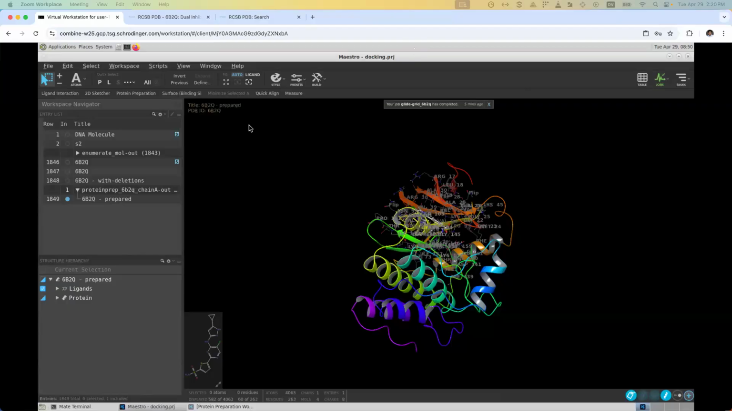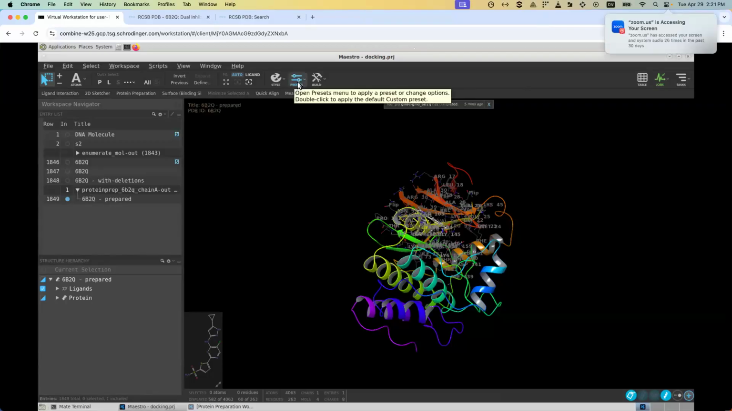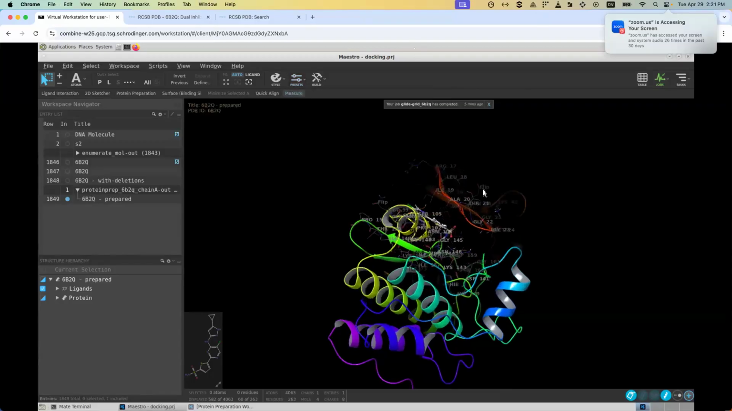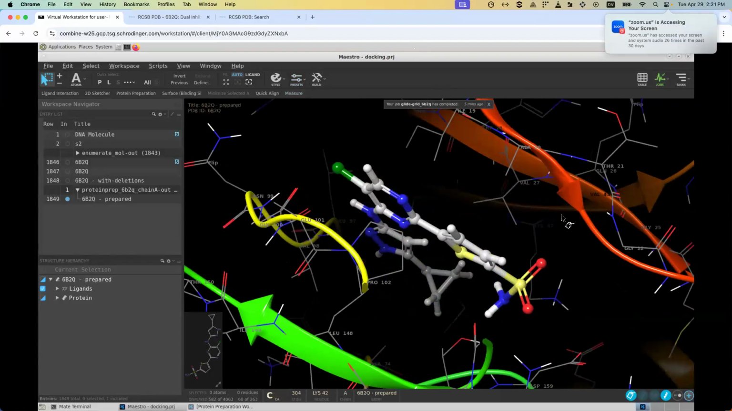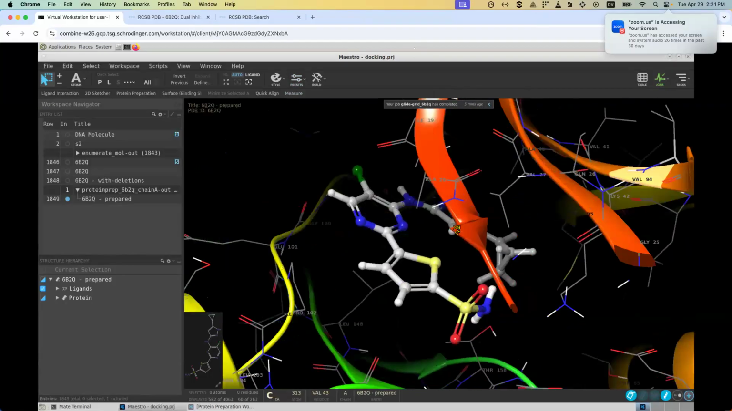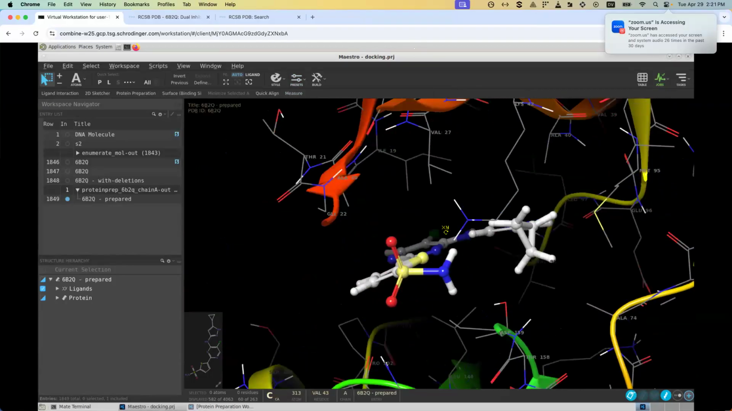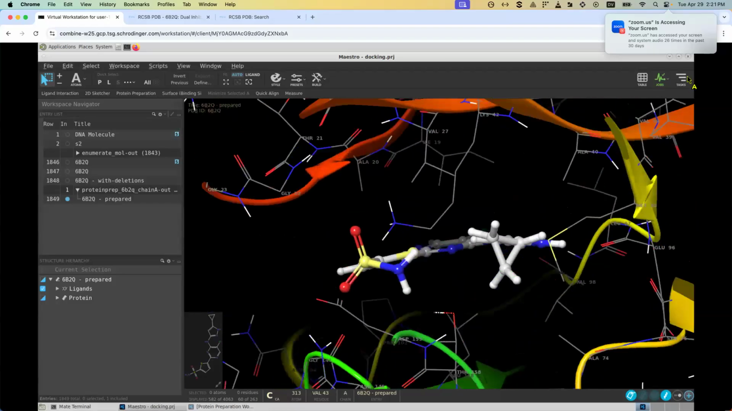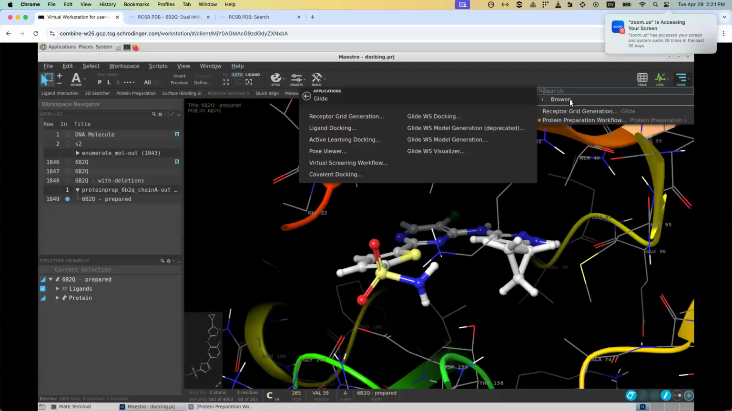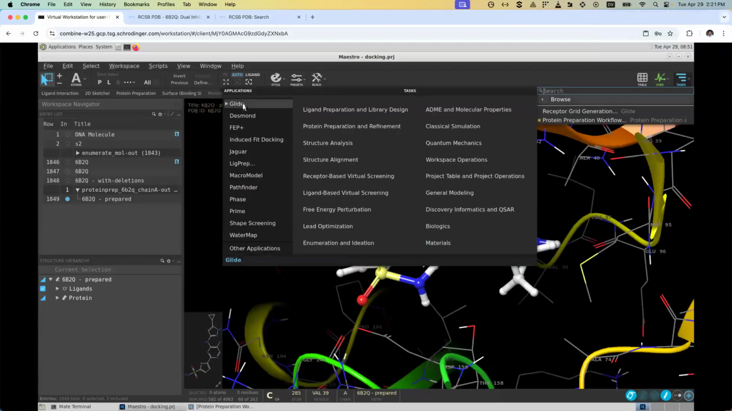So what I have done, since we started the call, is I have got the output from protein preparation. I have clicked on the circle in front of my prepared protein. Once I have done this, the prepared protein will launch on the screen. Then I go to the preset option and click on apply default custom preset. This will zoom into the binding pocket wherever the ligand is there in the complex. Once I have this view of the ligand clearly visible, I'll go to Task, then Browse, and then Glide.